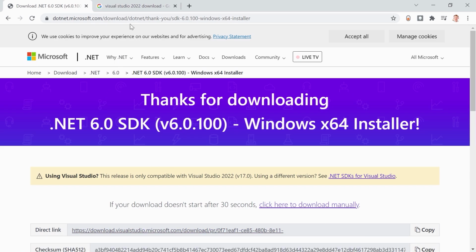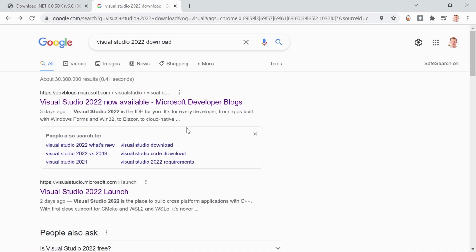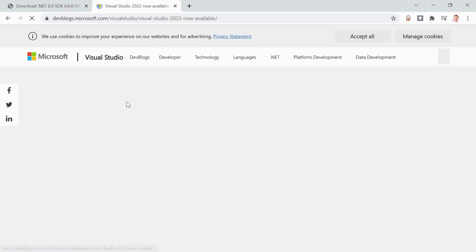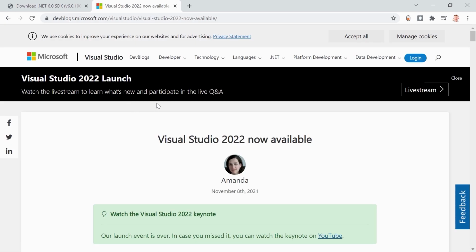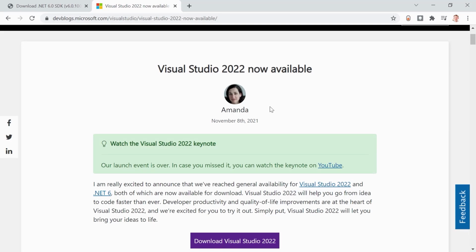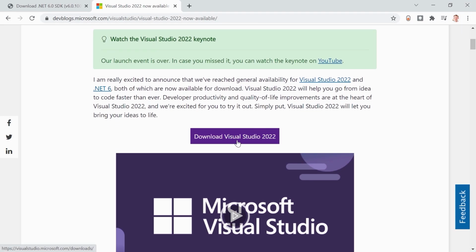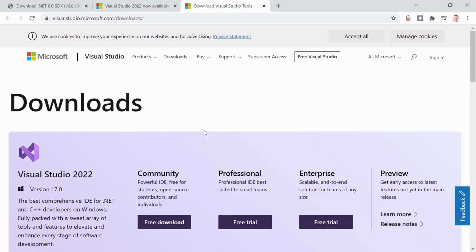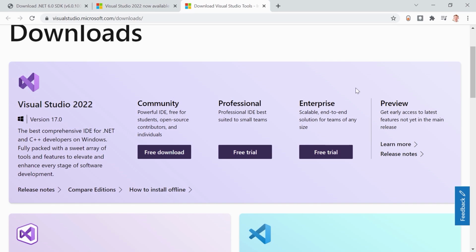We need Visual Studio. Again, the latest version now is Visual Studio 2022. I Googled for Visual Studio 2022 download. Here we come to the dev blog of Visual Studio. Nice little post by Amanda. And here we see the button for the download of Visual Studio 2022. So please go there. And then from all these versions, we are going to use the Community Edition.